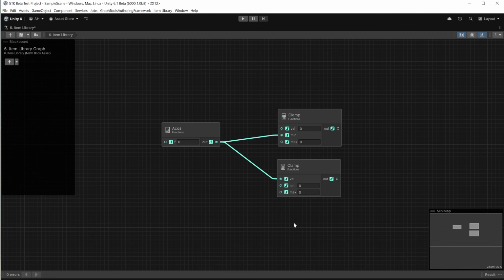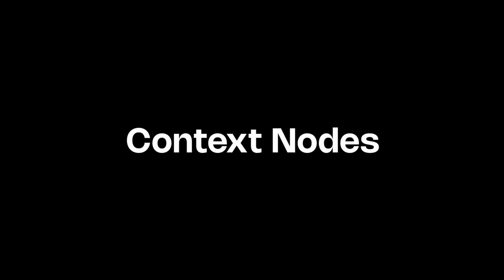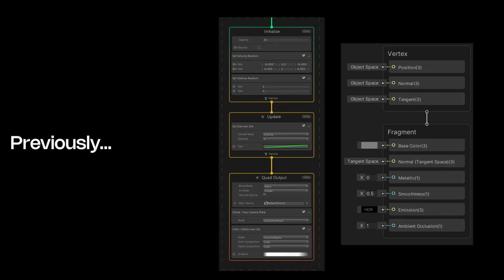Moving on, I will discuss a special type of nodes called the context nodes. What they are, what they can be used for, what are these things called blocks within them, and what functionality comes built in. Firstly, I wanted to go over the concept of a context node.